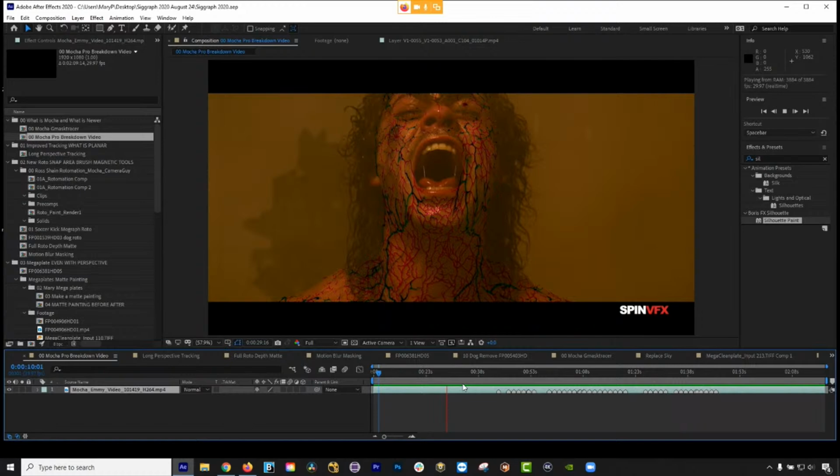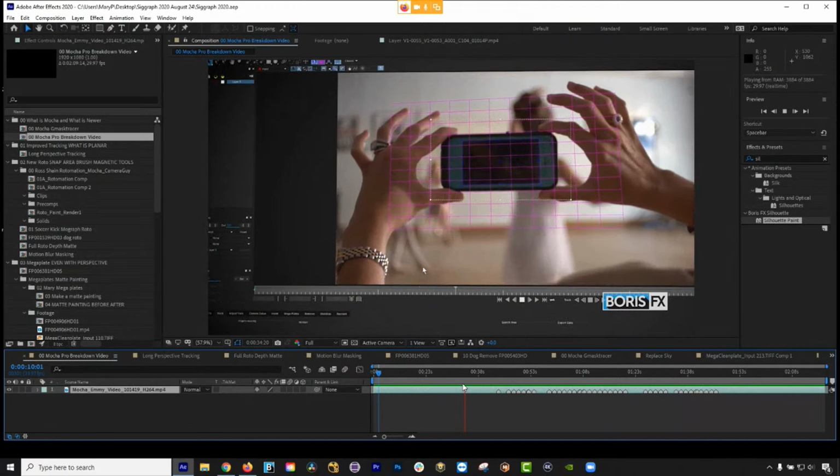But Mocha is a planar tracker, and so what it does is it's actually a texture tracker. It follows a pattern of pixels as those pixels move through the scene.